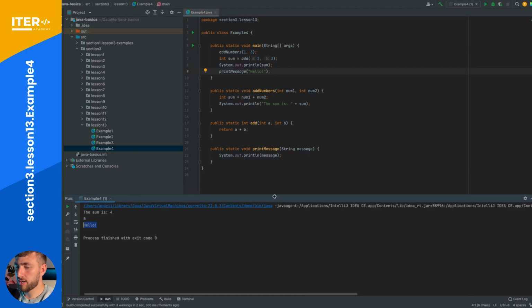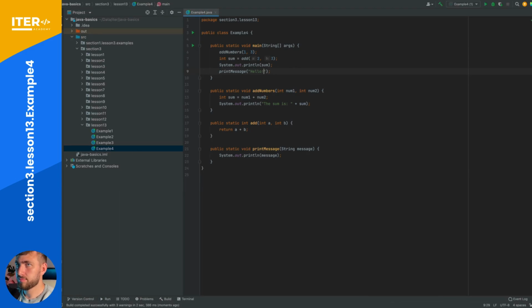Okay, we can see that hello was printed to the console. It's important to note that if a method is declared as void, you cannot use the return keyword to return a value. On the other hand, if a method is declared with a return type other than void, you must include a return statement in the body of the method. Otherwise, you will get a compiler error.